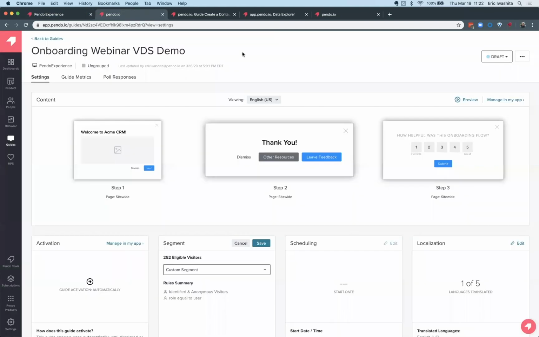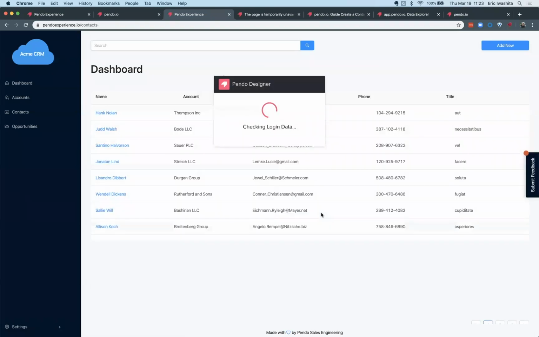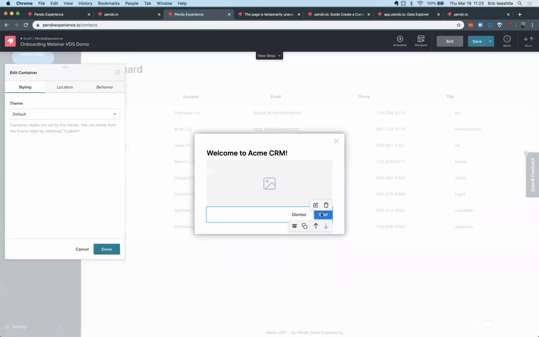So these guides are really easy to use. And now I'm moving over to the Pendo application, where I will show you how easy it is to build these guides with a codeless solution. I've created this guide already, just as an example for this webinar. All right. So when the Visual Design Studio loads over these applications, it's very point and click and easy to use. Here you can see I'm editing the first step of the guide.